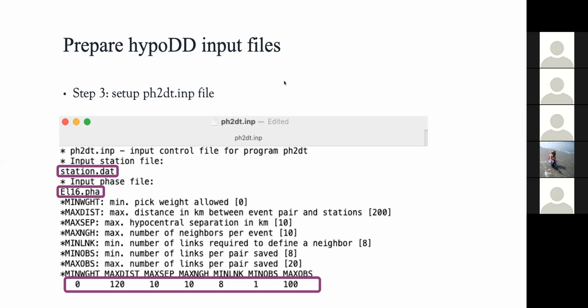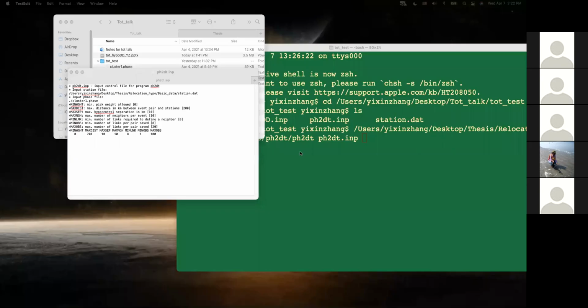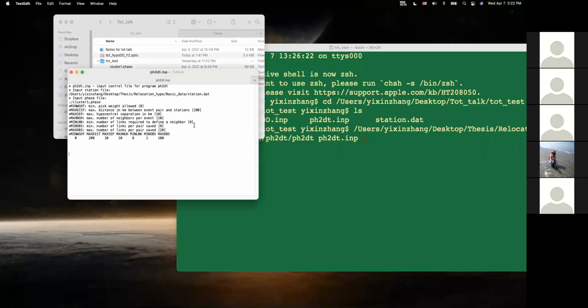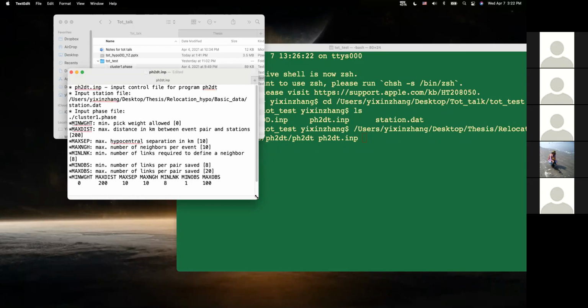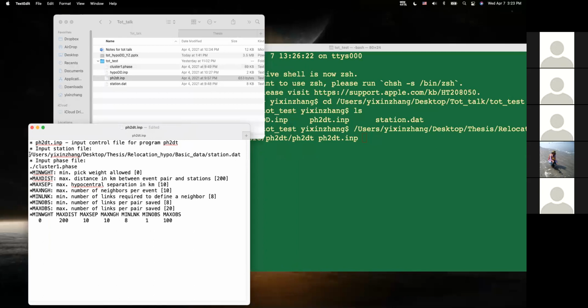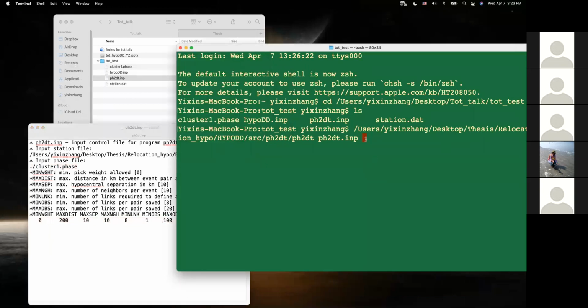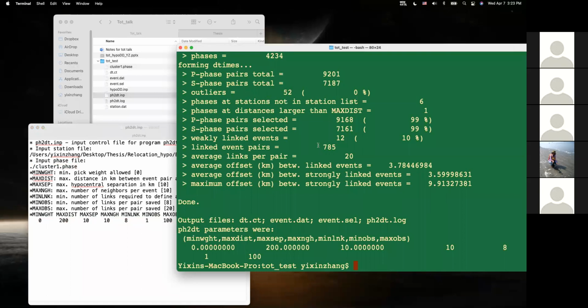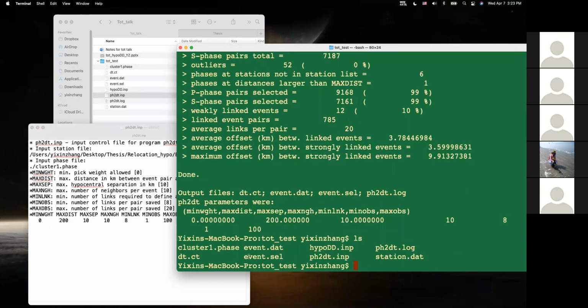So this is just the PH2DT input file. I have my phase file here, and my station file here, and I set all the parameters from here, so I can run it. So it will give me the calculated time difference. And this is the calculated time difference result. Let's open it.